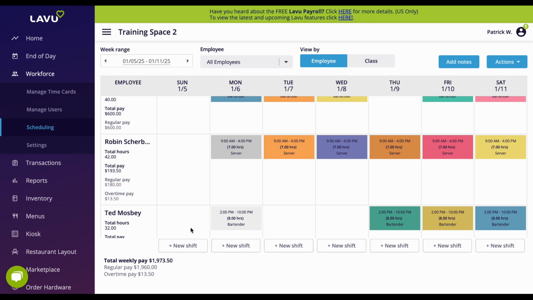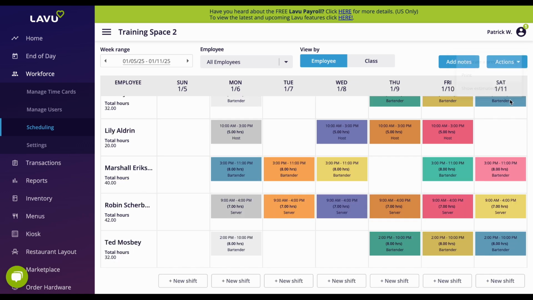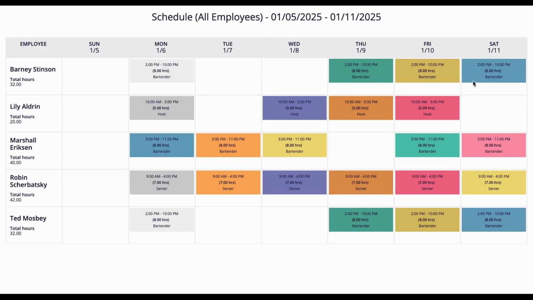Once your schedule is complete, there are a number of ways you can get the information out to your team. First, you can simply print out a PDF copy or download it so you can email everyone the schedule. Make sure you hide employee pay first before printing or downloading to share with your team.